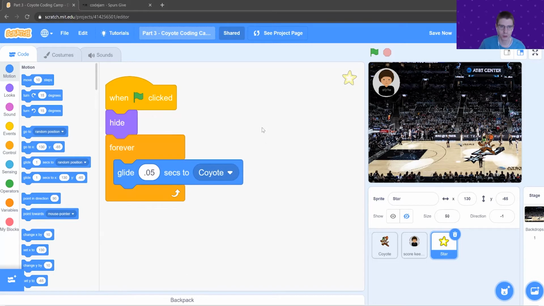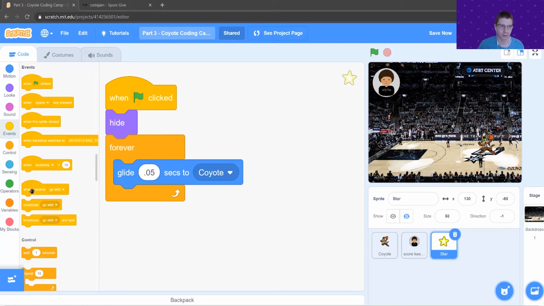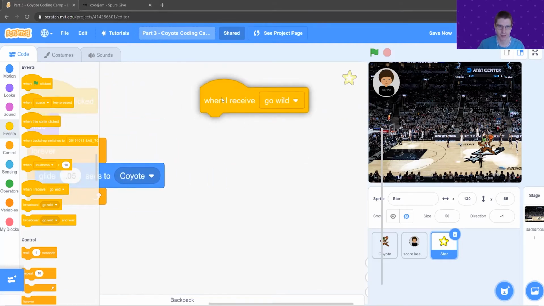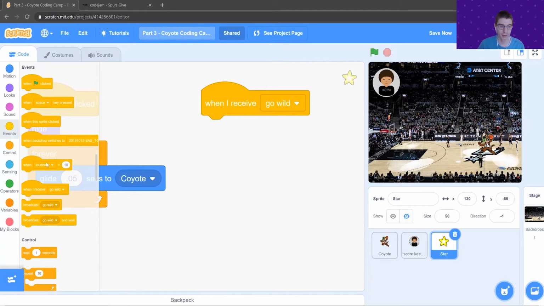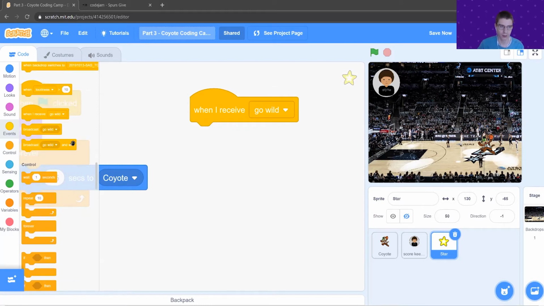The next thing that we want to do is decide what happens when we do receive that Go Wild message from our Coyote sprite. So in events, there is a block that says, when I receive Go Wild. So we'll get that block and you can put it anywhere on your workspace. And the next thing that we want to do is we want to make some clones of this sprite. So instead of making a bunch of star sprites, if we want more stars, we can just make clones of this one star sprite. And the way we can do that is when I receive Go Wild, we'll repeat.